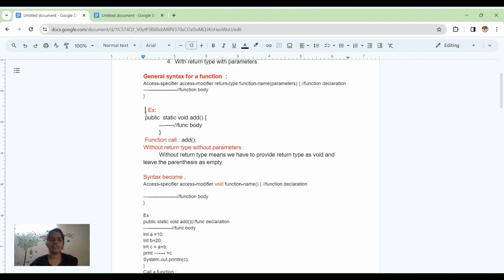Now, a simple example for a function. Public is an access specifier. We can access it from any package to any package, from any class to any class. Static is a keyword. This is a static function. It is created as one copy per class. I will explain copy per class and copy per object in my next video. That comes under the core Java part.